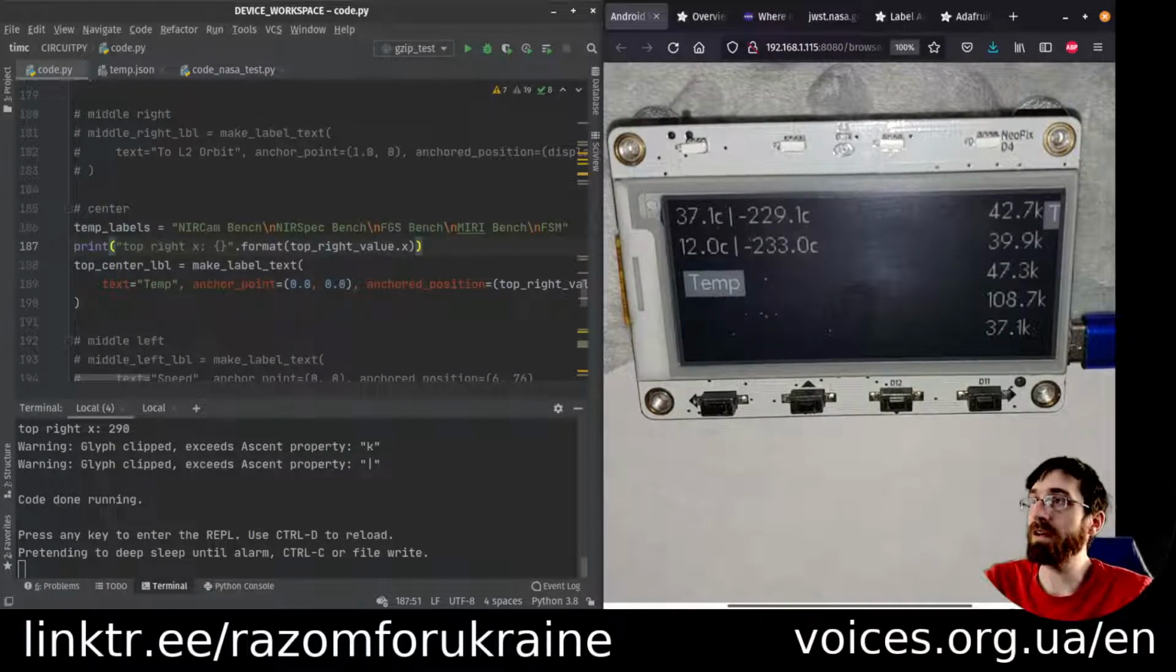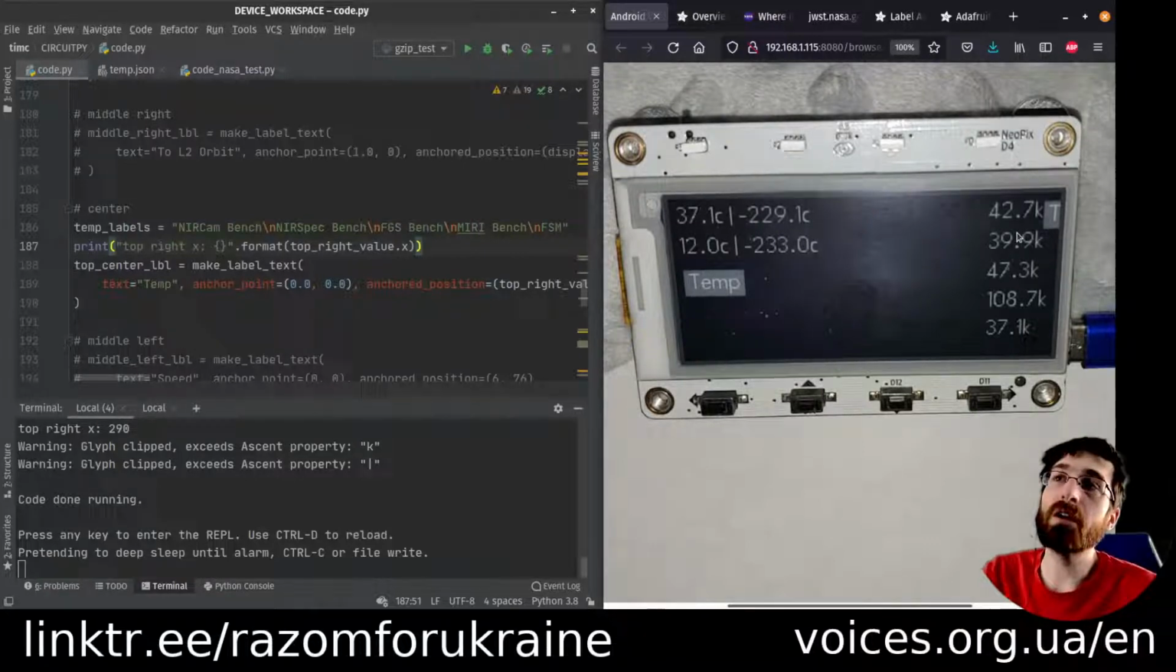Also, I see Cornbread asked in the Twitch chat as well. So if Cornbread is around, that's what I am working on, is James Webb Telescope, pulling the new data from the new API and putting it onto the display.